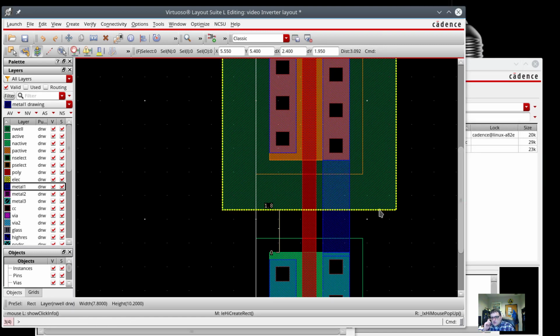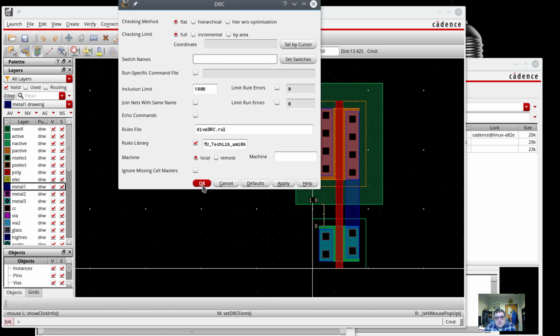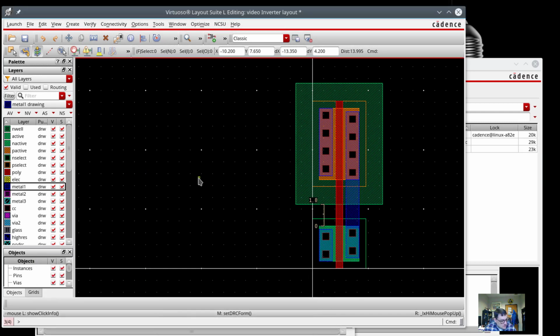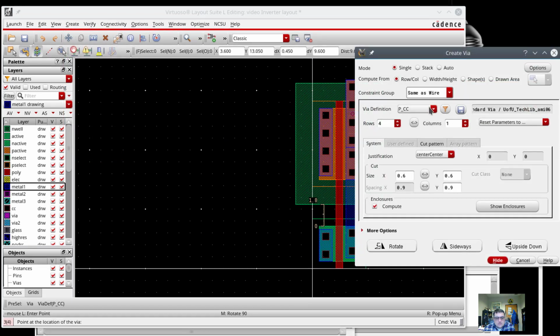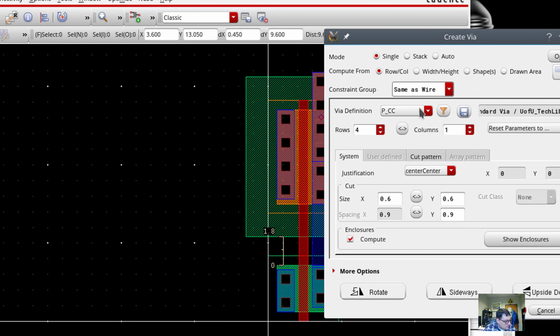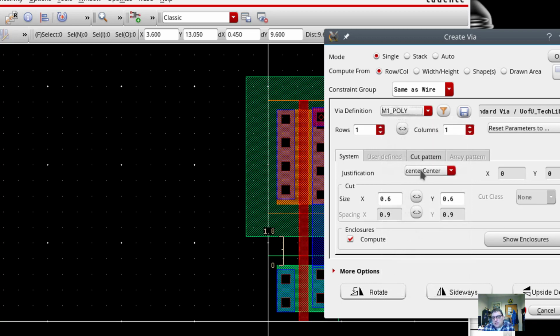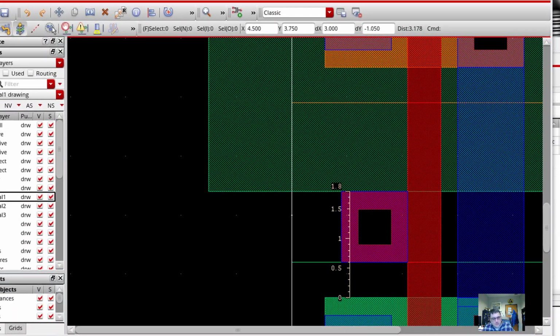So now I can connect those two together, and so they're connected, and since I've just made some changes, let me run those DRCs again and verify no errors. The other thing I need to do is put the contact in for the gate, so I'll come in here and do a via, and this time instead of doing a PCC, I want to do the M1 poly right into this region here. So that's going to let my gate be connected to a metal layer which we have yet to define.